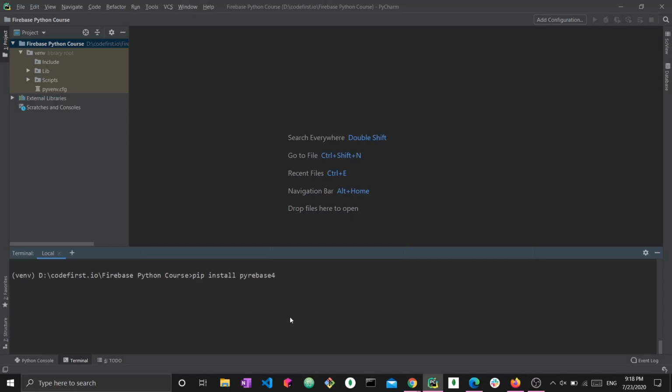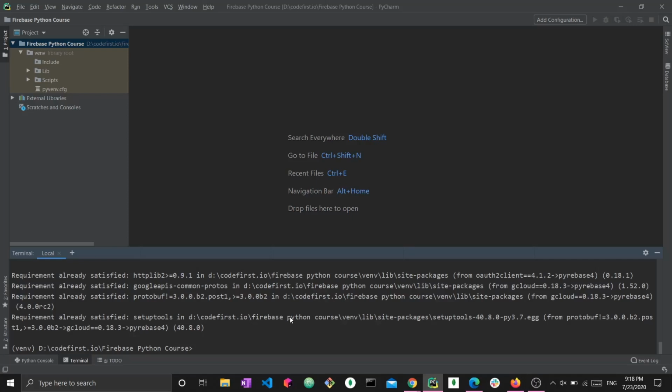Now you may have heard of simply Pyrebase, or Pyrebase4. The truth is that there is pretty much no difference. Let me just enter here. I already have it, so requirement already satisfied. However, in your case, you would wait a couple of minutes for Pyrebase to be downloaded. So let's talk about the difference between Pyrebase and Pyrebase4, so that there's no confusion.